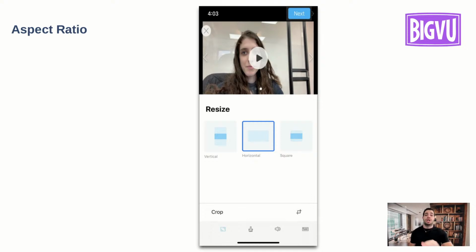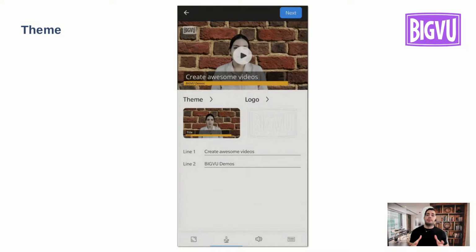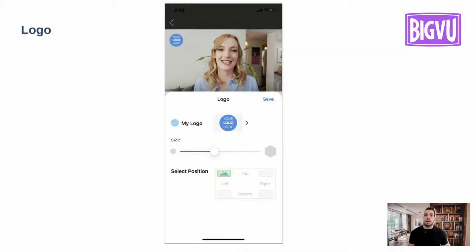Moving forward, with the brush icon, you can add a lower third to your video that will look like this. It can be the name of the video and your name, and you can choose different themes that we have available. Also, you can use a logo on your video. You can choose the logo position at the top left, top right, bottom right. You can also increase or decrease the logo size if you have a paid account. With a free account, a BIGVU logo will appear, like this one that we're seeing at the top of this video.